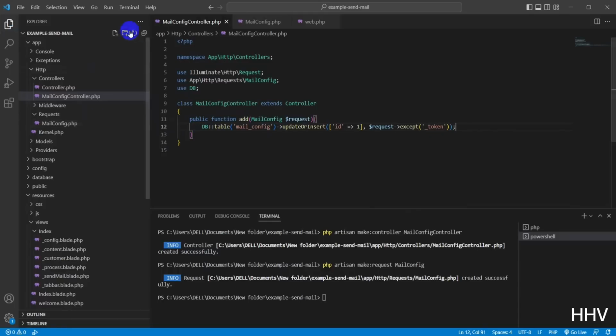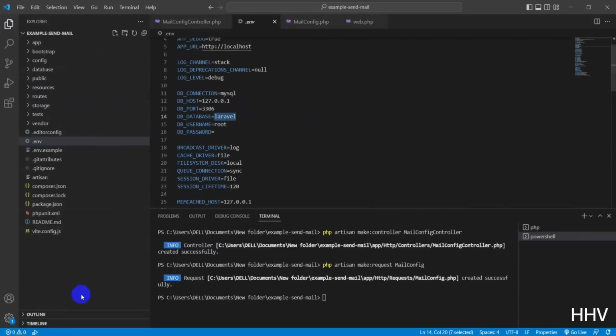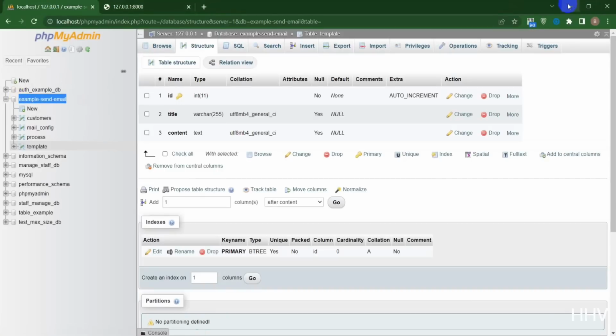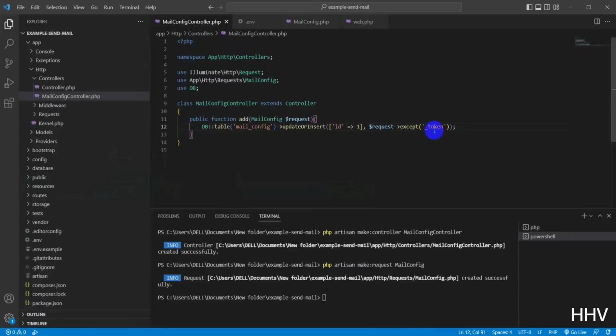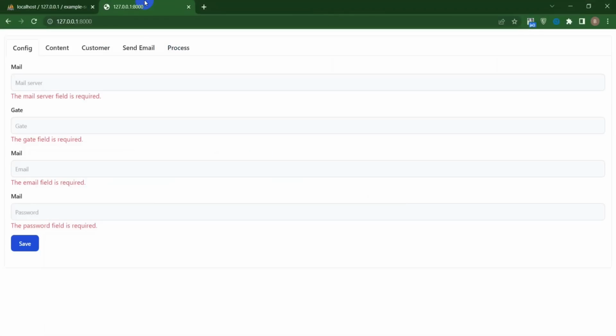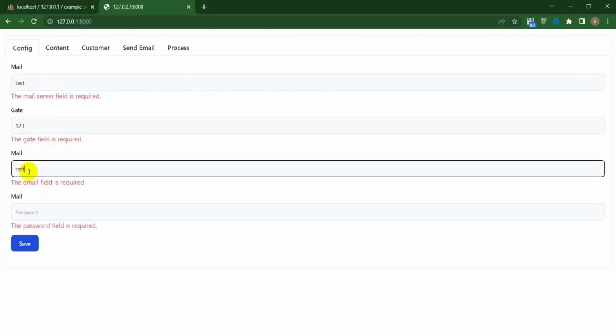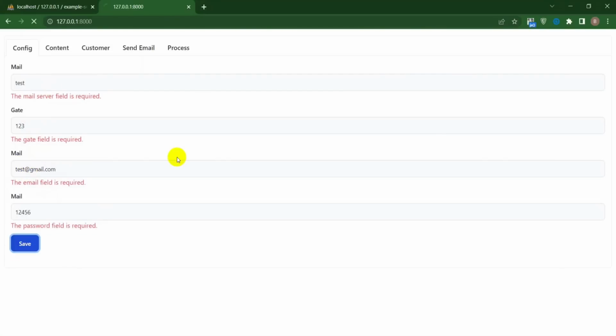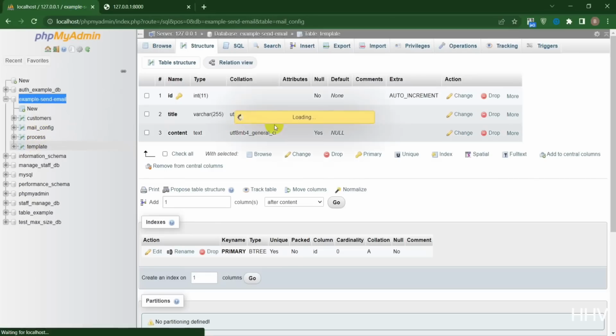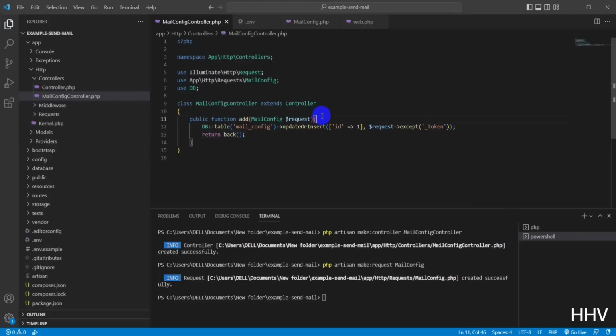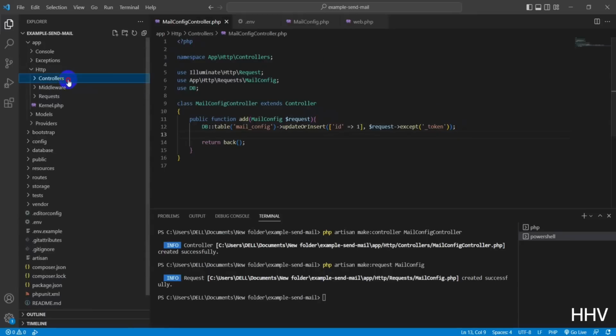It takes two arguments. An associative array specifying the columns to be updated or inserted. In this case, the array is ID equals 1, which means that the record with an ID value of 1 will be updated or inserted. The second argument is an array of values to be updated or inserted. In this case, it is request accept token, which means all the data from request will be inserted or updated except the token field. Overall, this code is updating or inserting a record into the mail config table with the values from the request object, except for the token field.